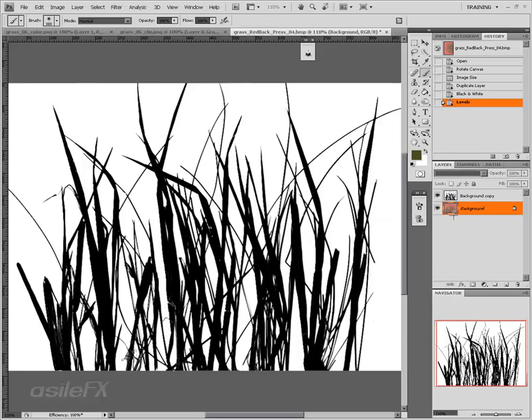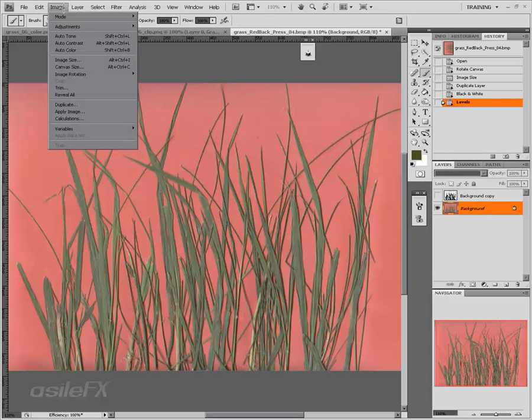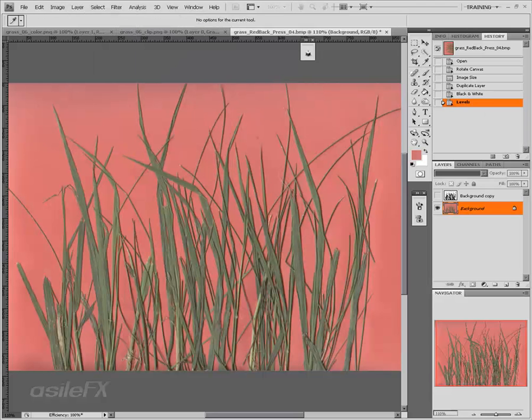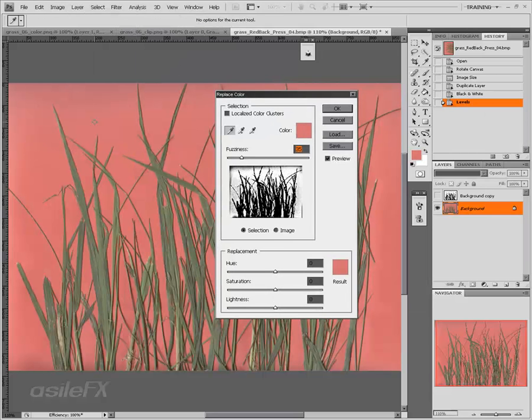If we go back to the other mode, if we need to fine tune it, we can go to Adjustments, Replace Color. We're going to select that red. And now you can see that the different tones of red will show up pretty much as a different type of gradient throughout the image.